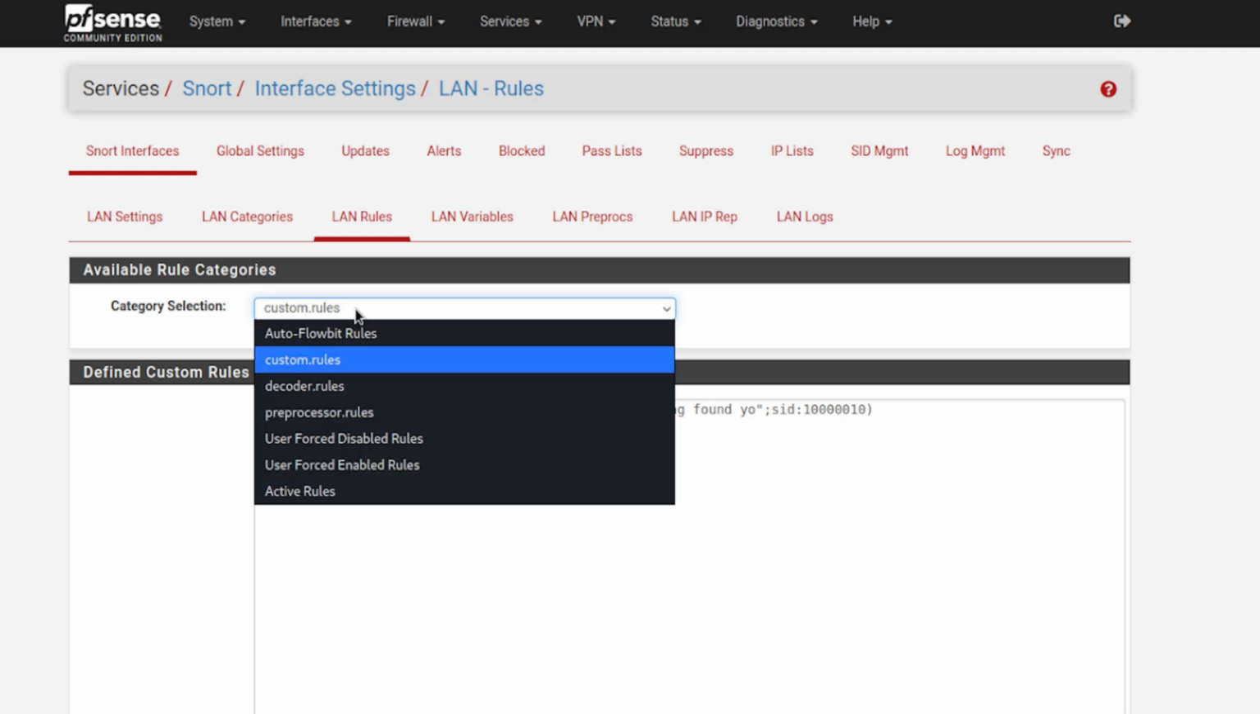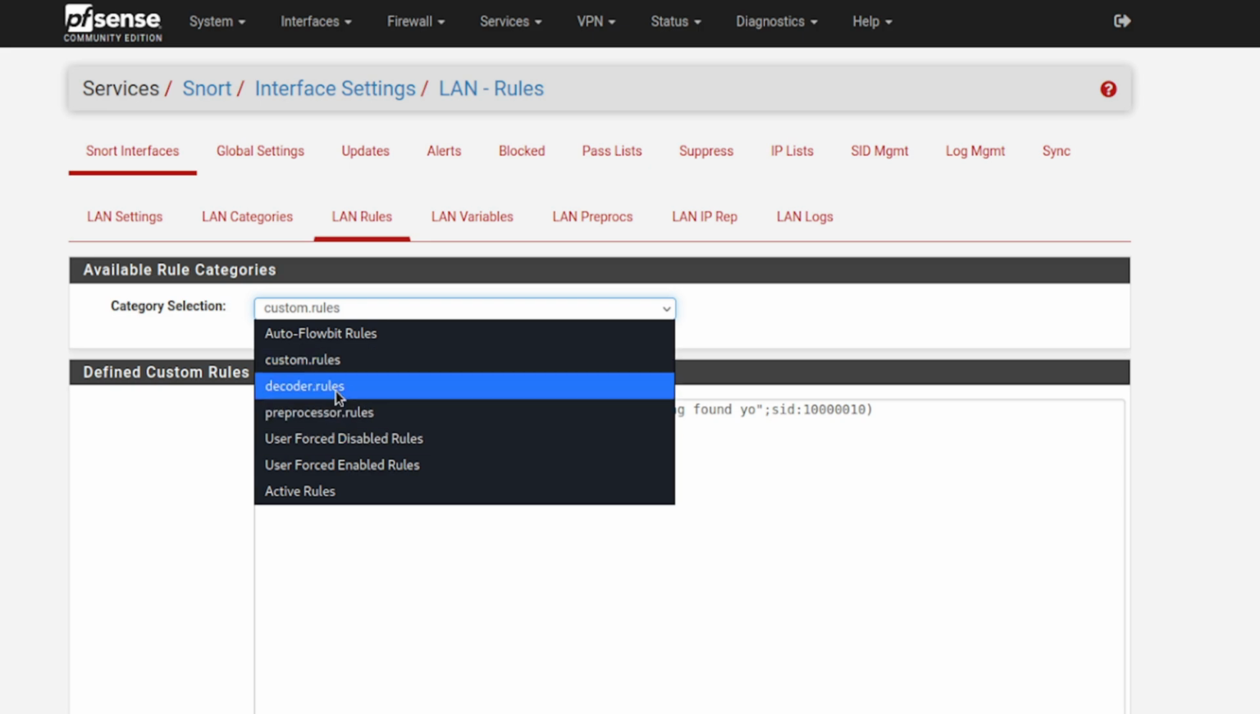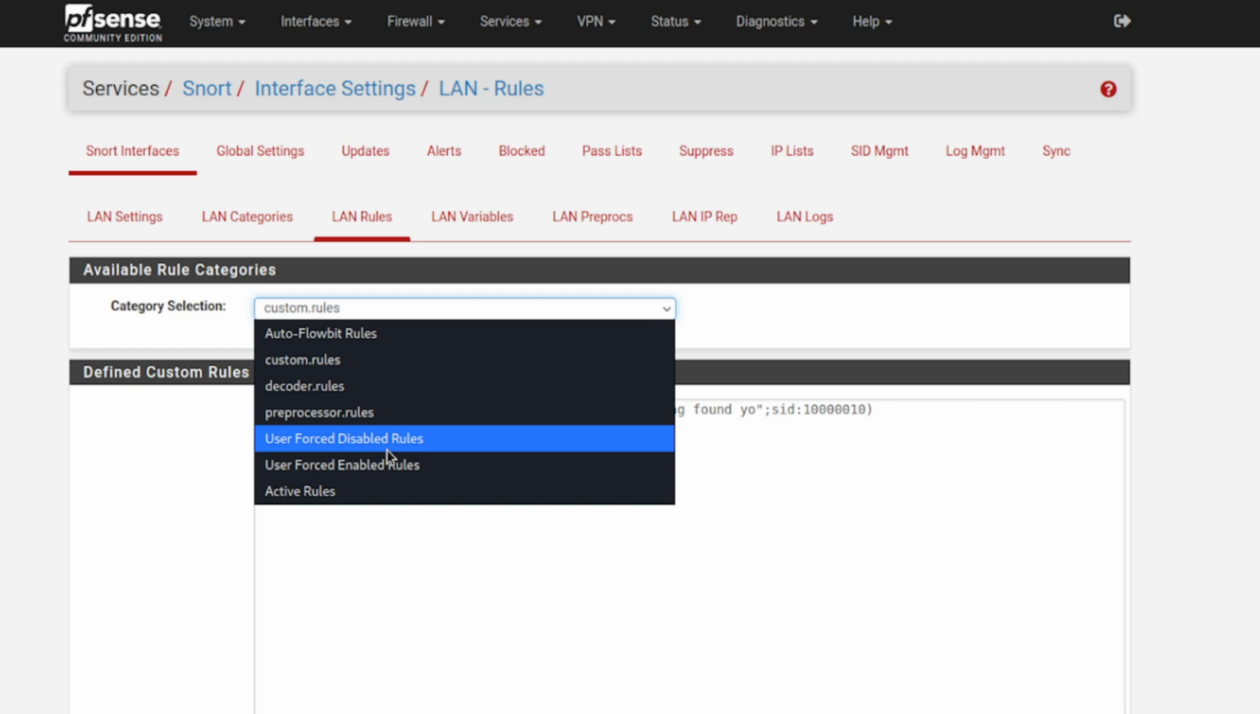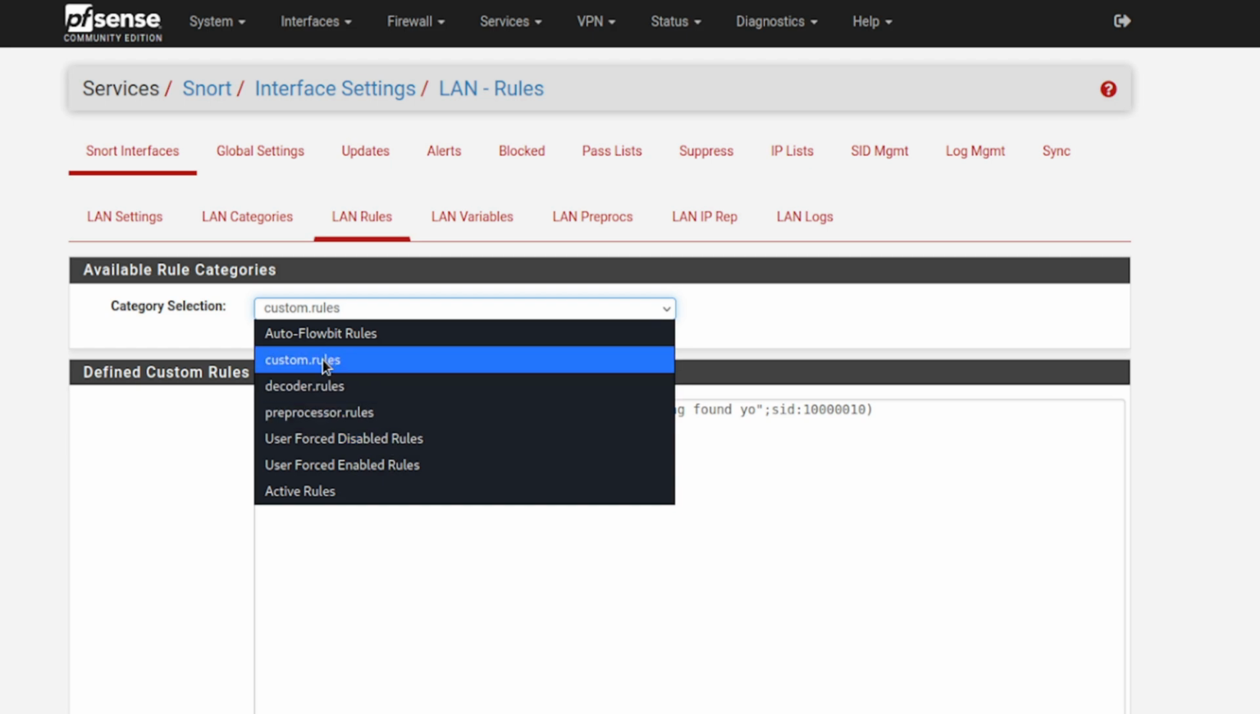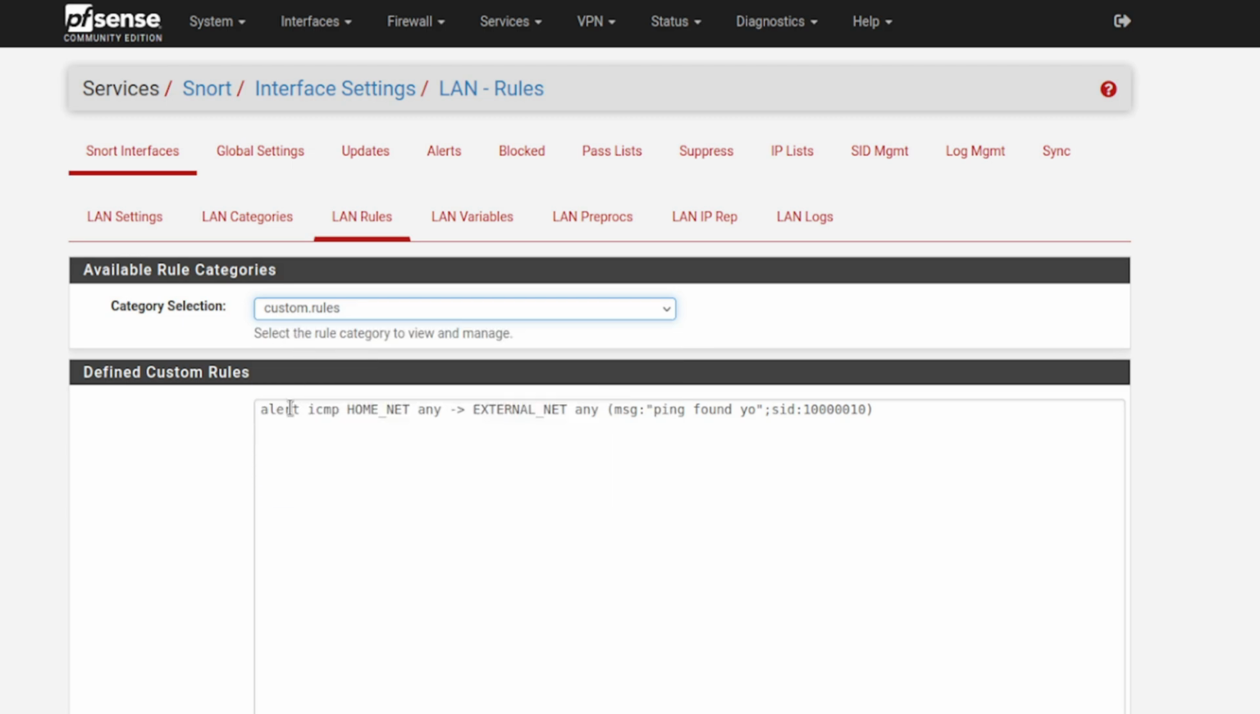But we do have some other zones that you can actually monitor. Preprocessor, we've got decoder, user, force disable rules. But for the regular user, not a power user, you're going to be using custom rules. And then whatever your rule is, you're gonna put it in here. You're gonna literally type it out.